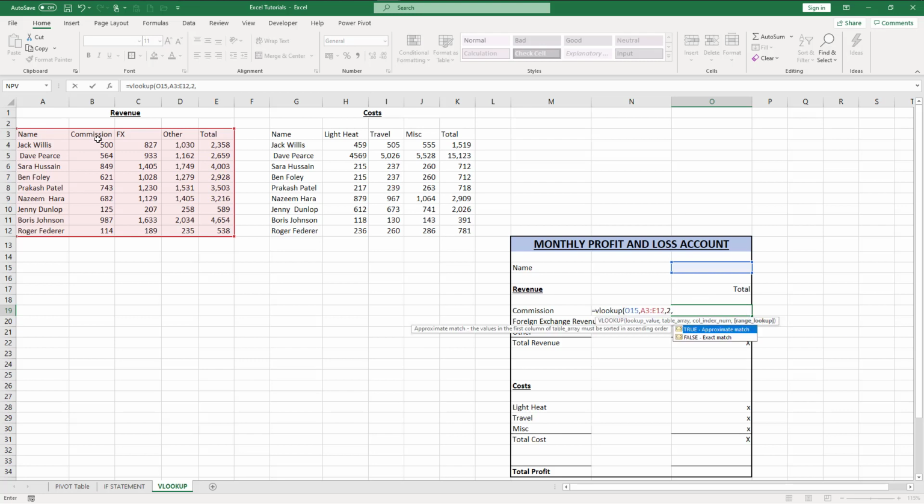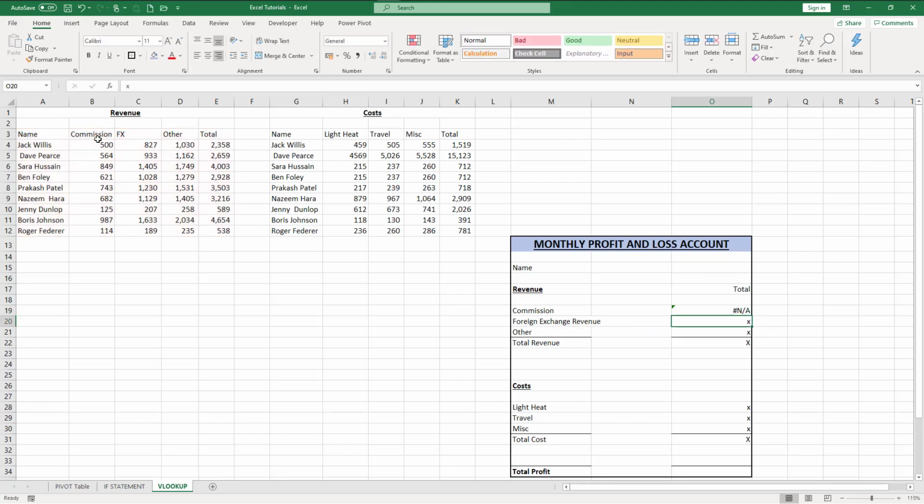And then the last bit, true or false, this is going to be false, because I want an exact match, not an approximate match. So I'm going to type in false there, close my formula, hit return, and it comes up with N/A, which is an error, but that's fine. It's an error because there's nothing in here at the moment. I'm going to leave that there because I want to show you this at the end. So for now, we'll keep it as an N/A.